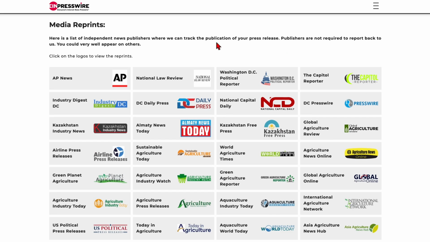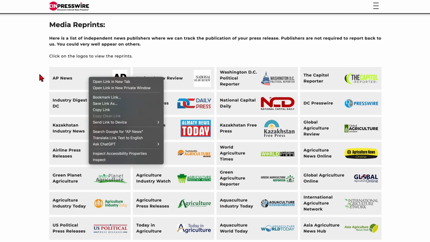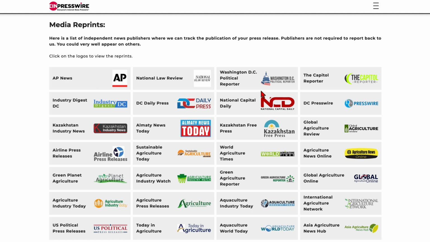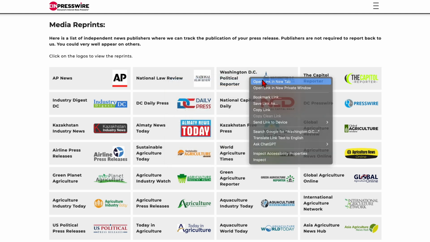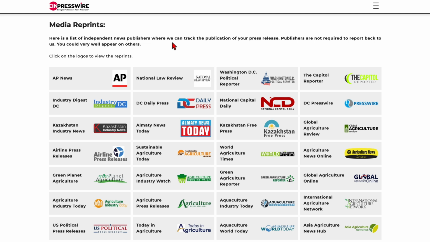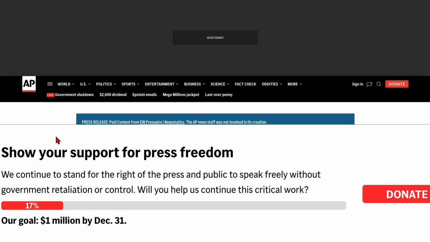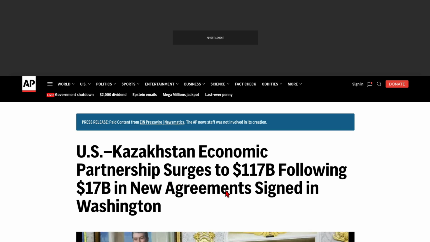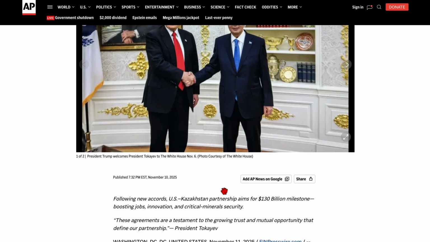The next and the largest section is the media reprints. These boxes are also clickable and will take you to exactly where your press release is posted on each of these websites. You'll see we have a variety of publications that pick up our press releases, such as AP News, the National Law Review, and this press release also got picked up by the Washington, D.C. Political Reporter, so we'll take a quick look at what this looks like. Here's the press release on AP News.